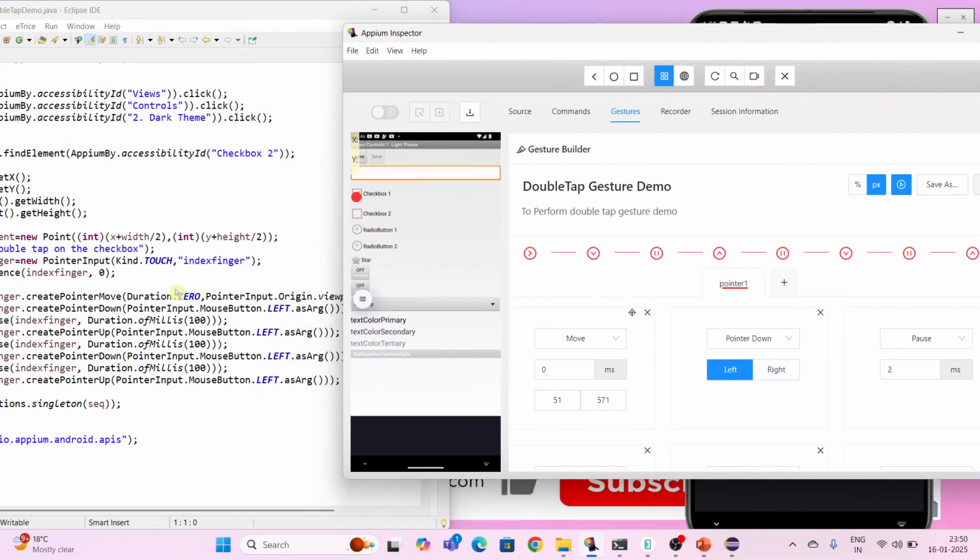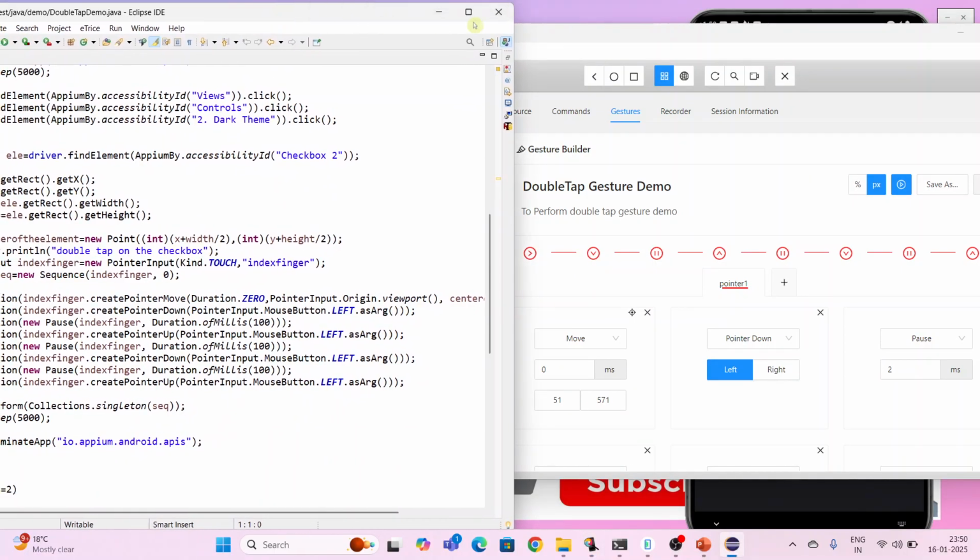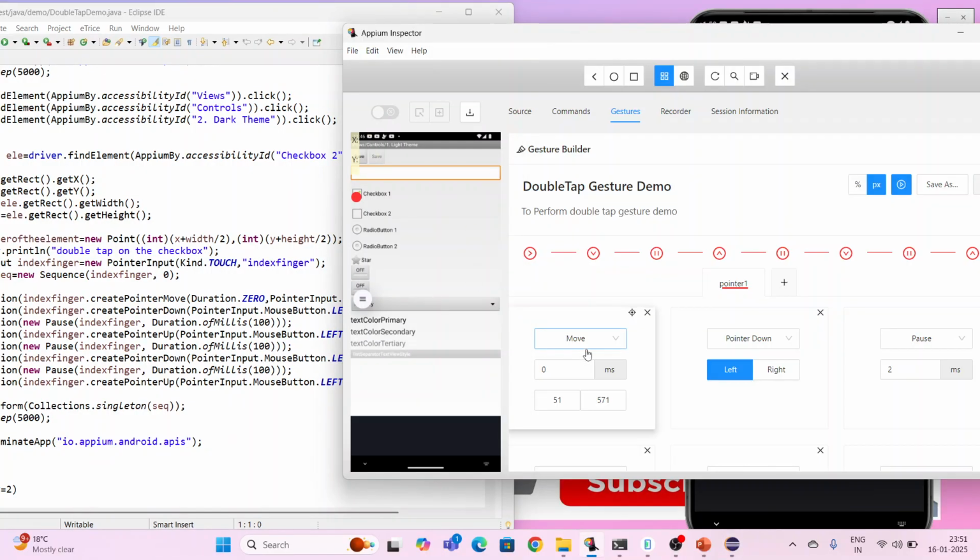You can understand when you see this one. See, the first one is the pointer move. This is a virtual finger here. Here I will update this pointer 1 to index finger. So I am creating a virtual finger here, a virtual index finger. You can see the first action is pointer move. See, create pointer move, here is move. And then I gave the x and y coordinates.